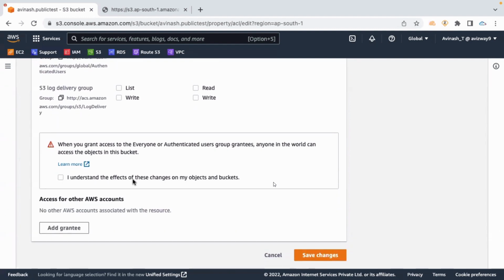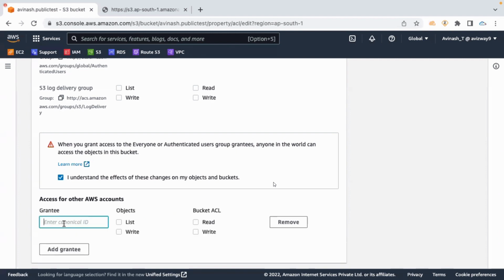No, we need to scroll down and here we need to add a grantee. Click on add grantee and give the 12-digit account ID. You need to give the other user's 12-digit AWS account ID. Then what permissions do we need to give here? List permissions to view, and write permissions if you want to allow them to add data to this bucket.